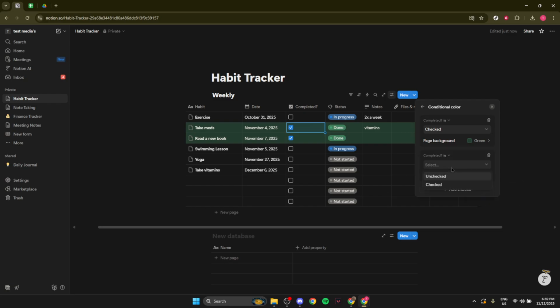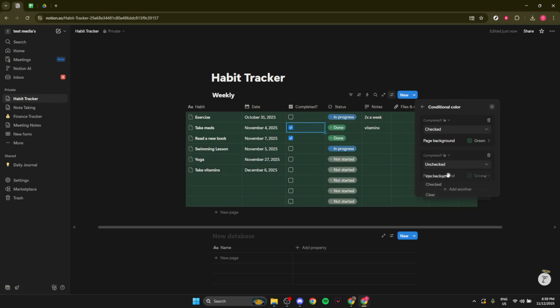Each of these steps results in a fully operational tool that encourages accountability and highlights your progress at a glance.